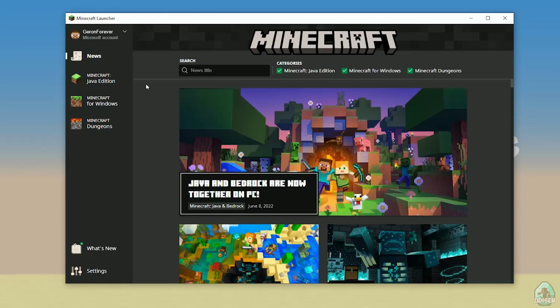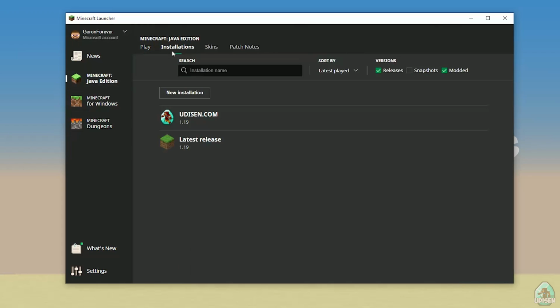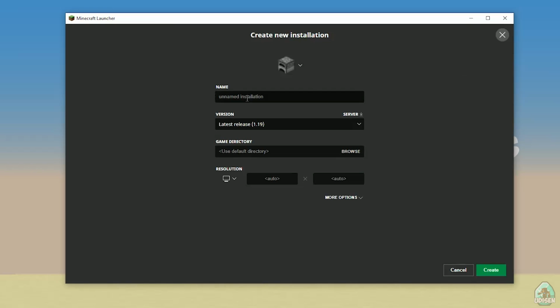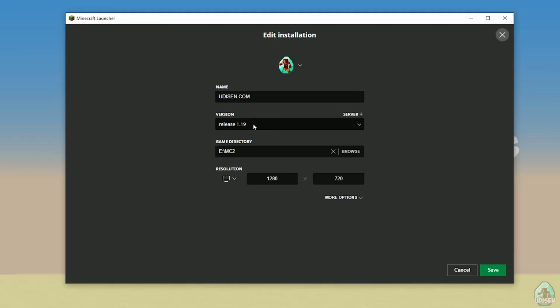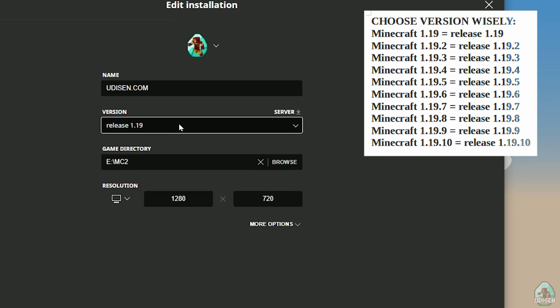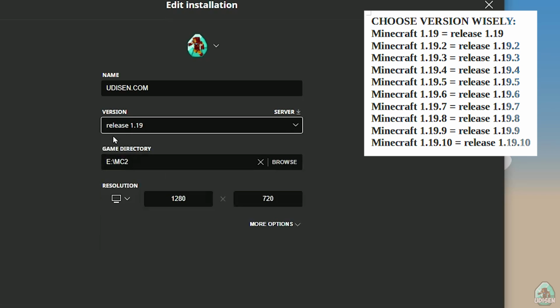As usual, step number one, open your Minecraft launcher and log in here, use your login from mojang.com or microsoft.com. After that, go to the Minecraft Java Edition installation here, activate releases, and find udisen.com. Do not have this installation? No problem. Press new installation, type udisen.com. After that, press the left mouse button on Udisen and in this list find the right version of Minecraft which you need. Use this list in the top right corner where you can choose your right version of Minecraft wisely.